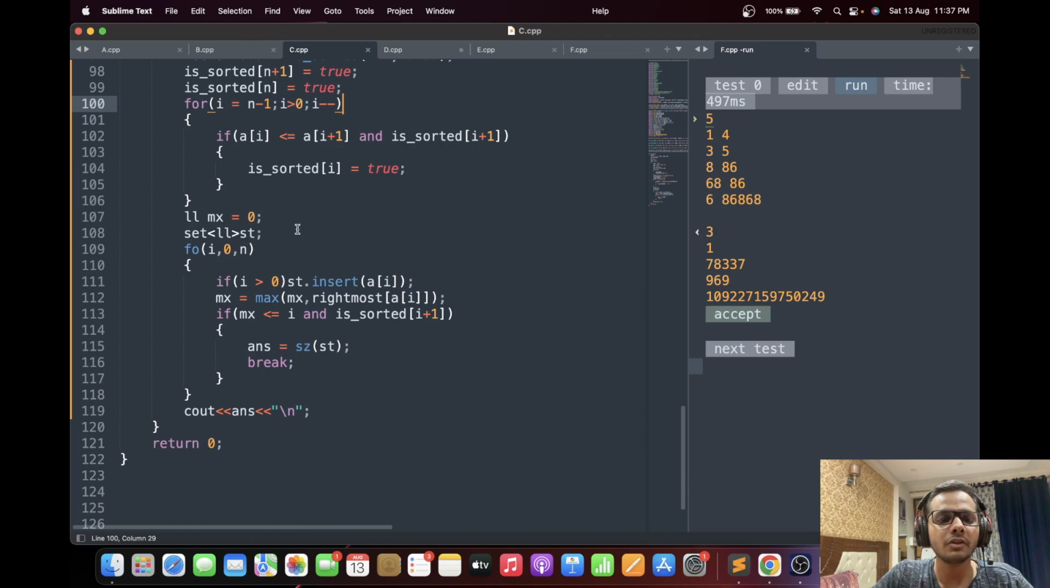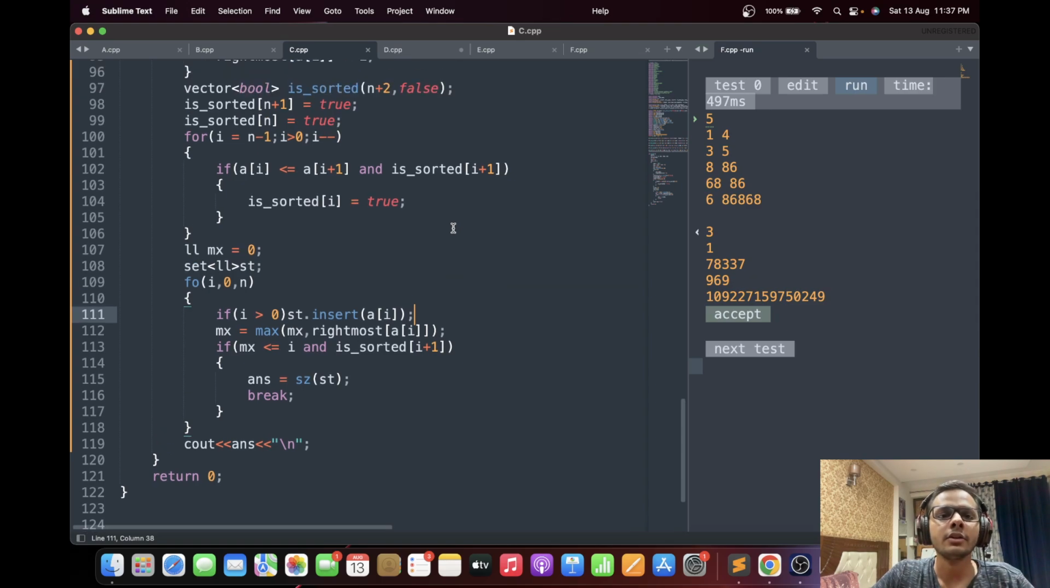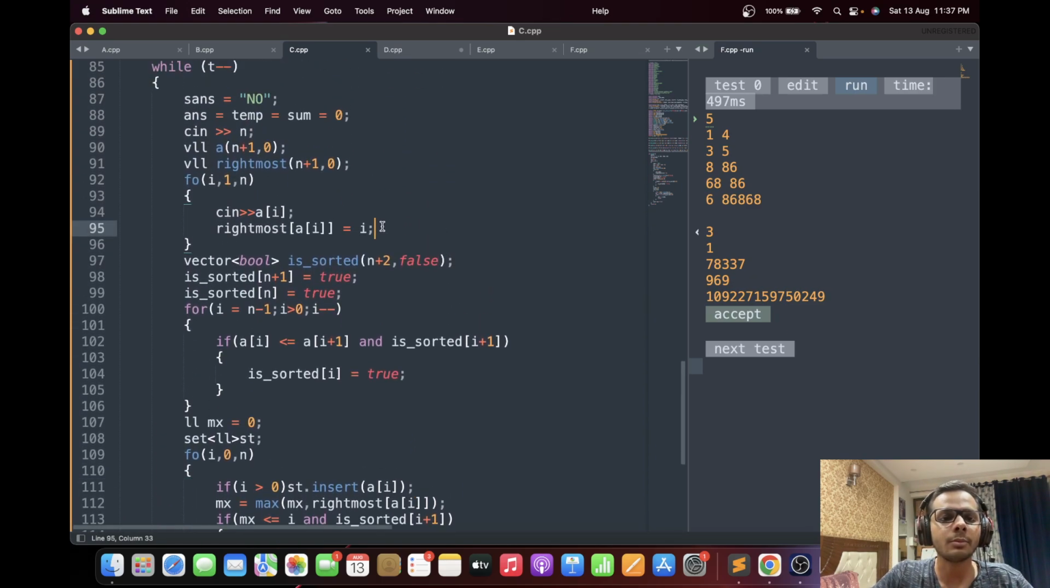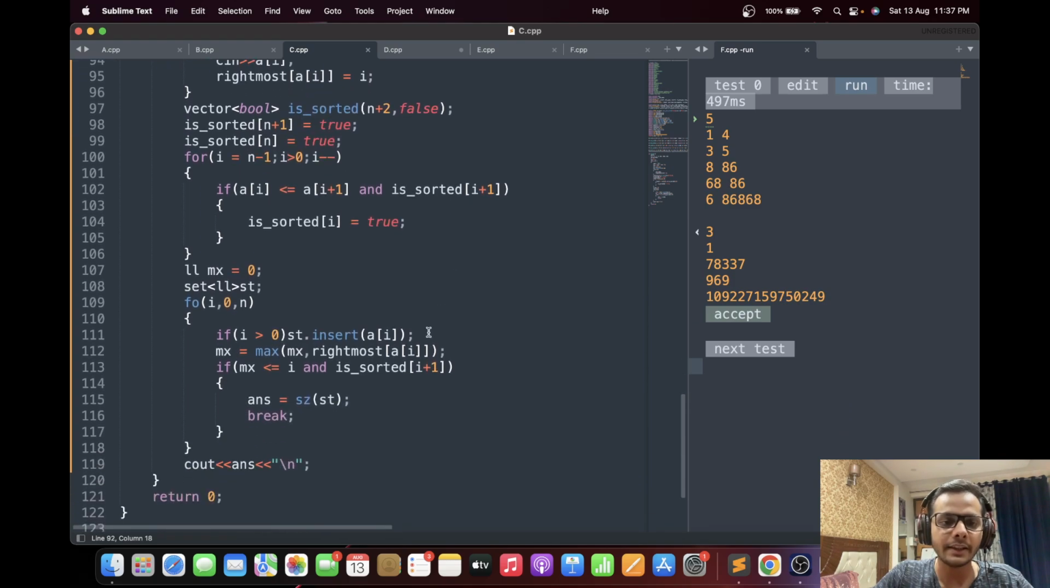Then we go over all the indices from 0 to n, and basically what we have to check is, first condition is that is sorted of I plus 1 should be true, and the second condition is that there should be no element whose one occurrence is also in I plus 1 to n. To tackle that, we store the rightmost occurrence of each element, and then we calculate the maximum rightmost occurrence of all the elements in the prefix, and if that maximum is greater than I, then obviously our condition gets false. So this maximum should be less than or equal to I, and is sorted of I plus 1 should be true.